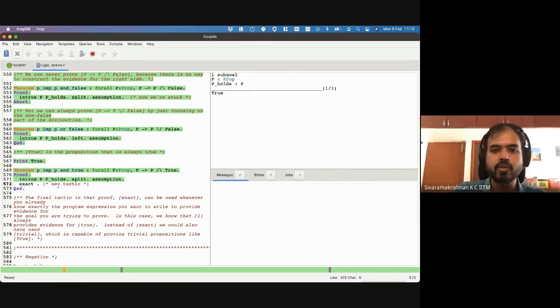So these are like functions, right? Essentially, exact is a function that takes some term, and what it does is it looks at the goal and it looks at the term that you're providing, and what it expects is that the type of this term matches the goal that you're trying to show, and if it does, then it goes through.